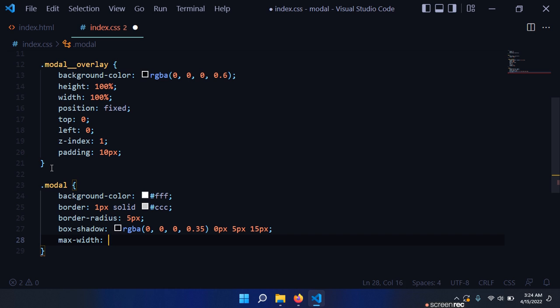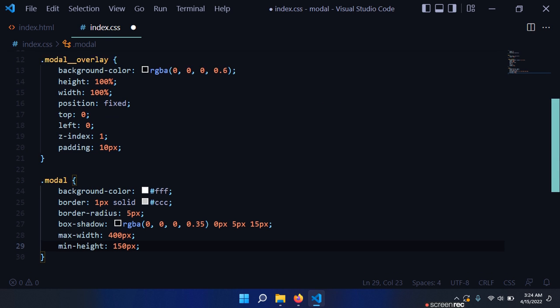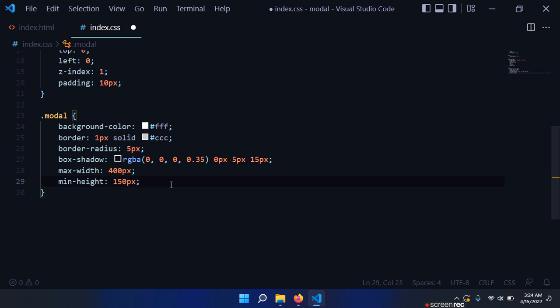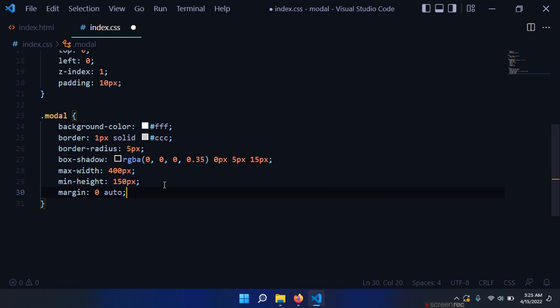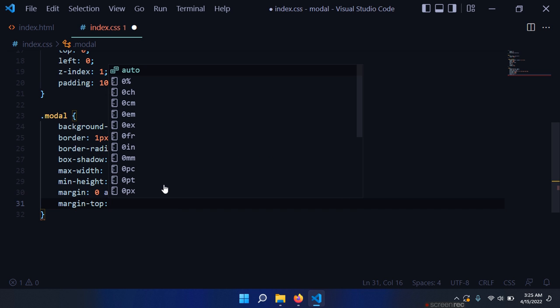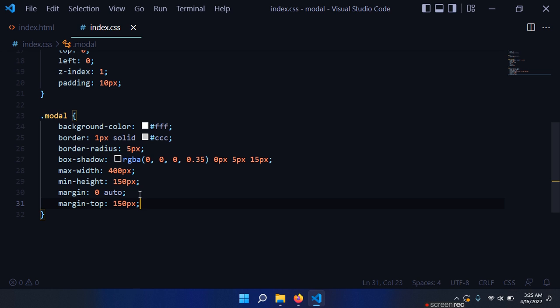width of 400 pixels. We want a min height of, let's see, 150 pixels. I want that max width to use this property, because if there is not enough space, take the remaining space, but if there is too much space way beyond 400 pixels, then take only 400 pixels. Okay, so we have the min height. Then we want the margin 0, top and bottom, auto, left and right, then margin top of, let's see, 150 pixels.